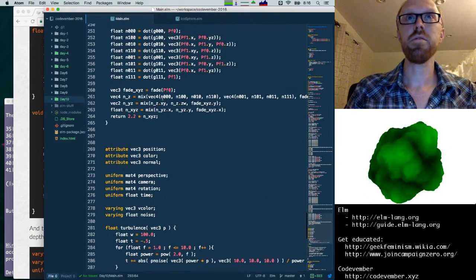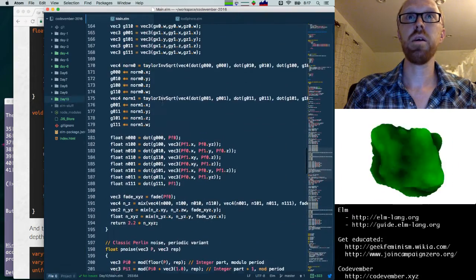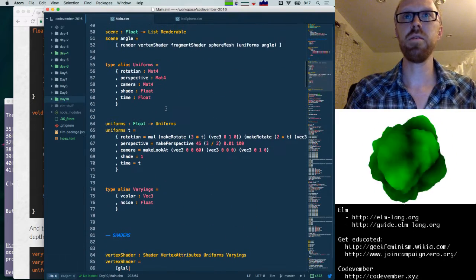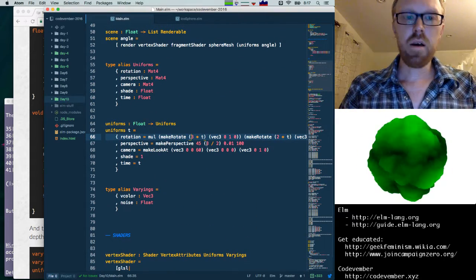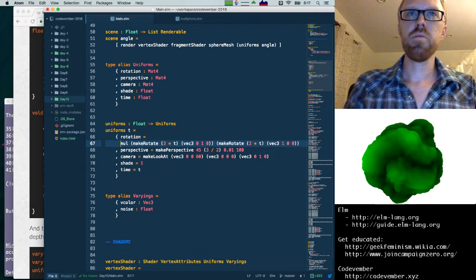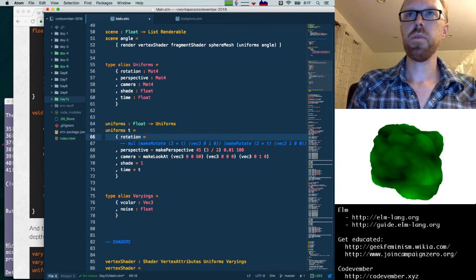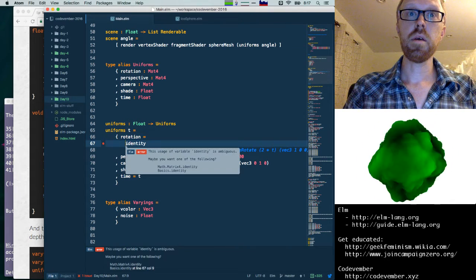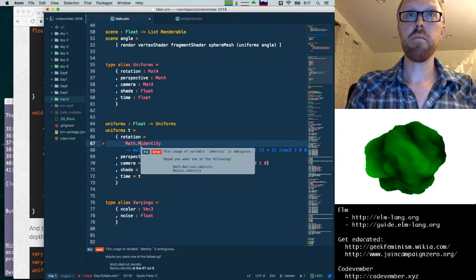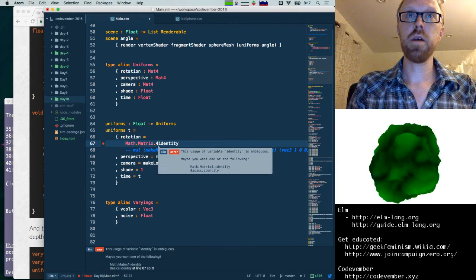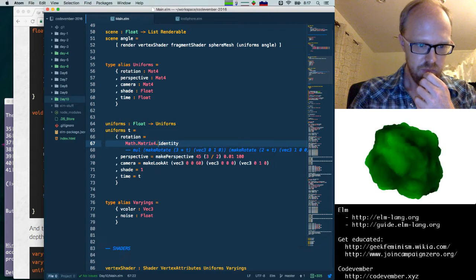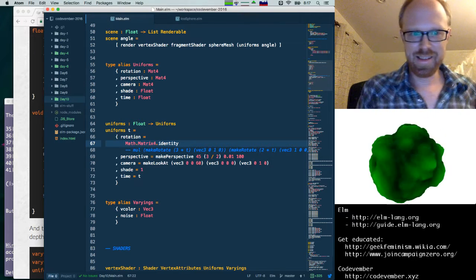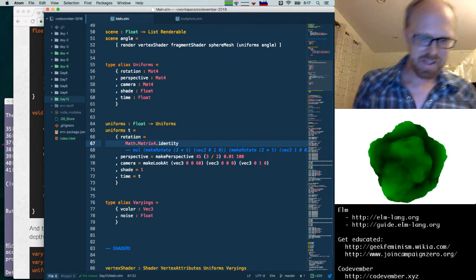Okay, and I'm also going to slow down the rotation because it increased when we changed the speed at which the t value increases in this program. So, actually, why don't we just turn off the rotation for now? This is just going to be identity matrix. And this is math.matrix4.identity. Yeah. It looks nice and smoky.